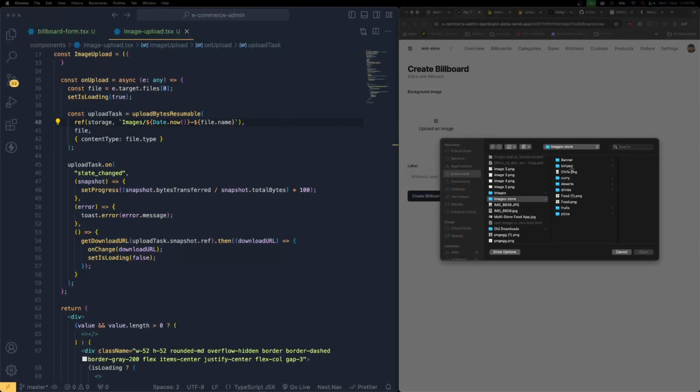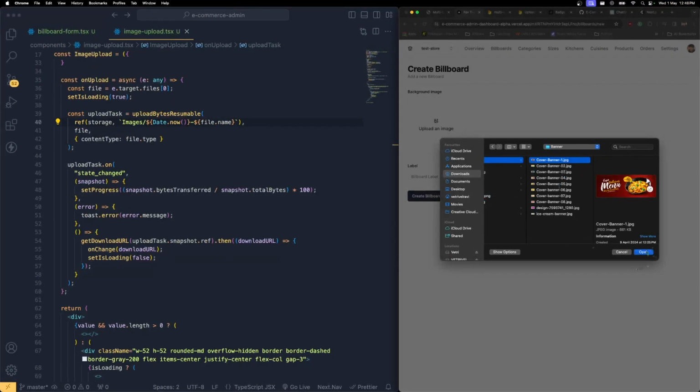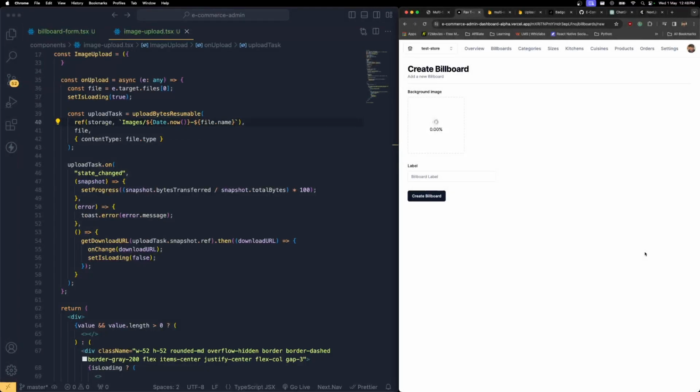So click the link and you can access these images. And in this case, I'm just going to choose these banners. So I'm going to choose this banner 1, and if I click open, now we can see it is loading and it's uploading. Perfect. And once it's been uploaded, we are getting that image and it's being displayed over here.